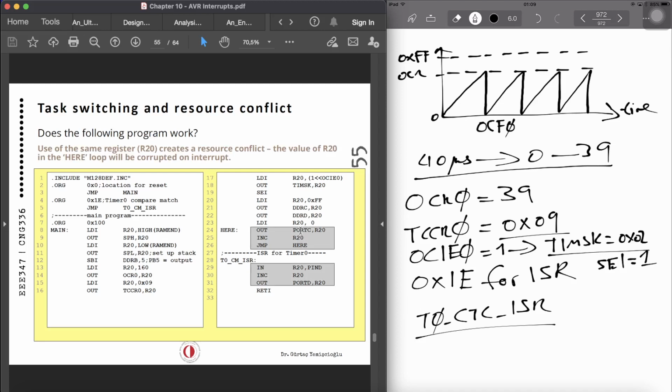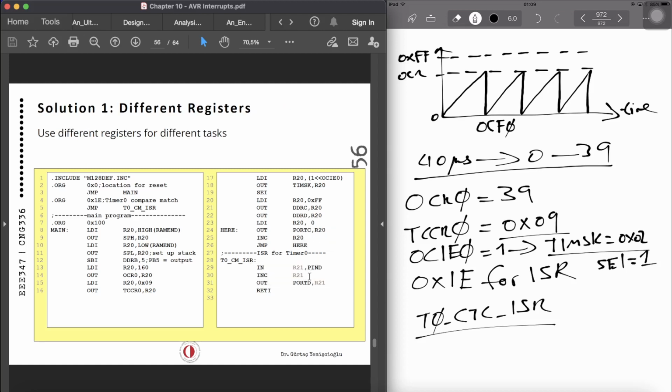So using the same registers creates a resource conflict, and the value of R20 in the main loop will be corrupted on interrupt. So how do we fix this? If we are not desperate about the registers, we can use different registers, which is the easiest one.